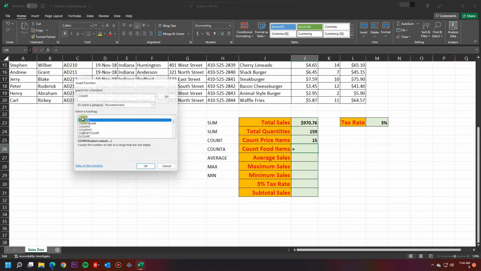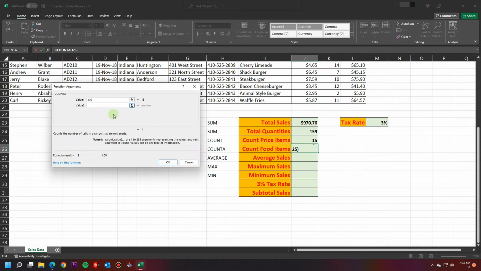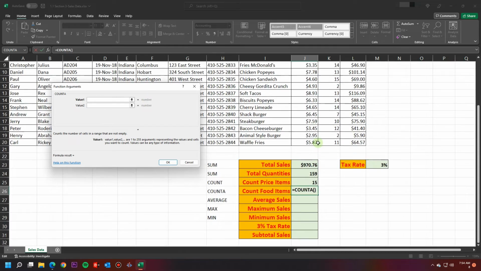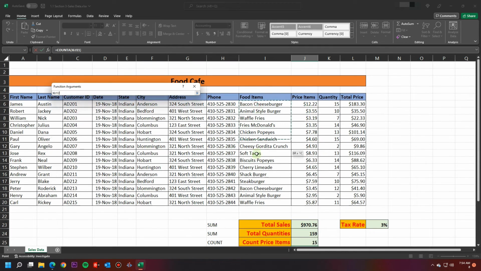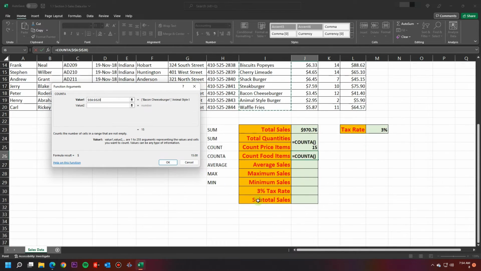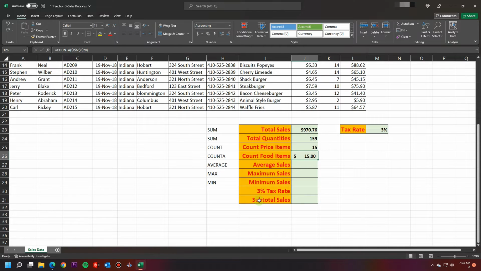count it. So I'll double click on that, go to my value, then select my food items. I will once again lock that range of cells, hit enter. Notice that the formatting was again off, so I'll use my format painter, paint it as well on that point.